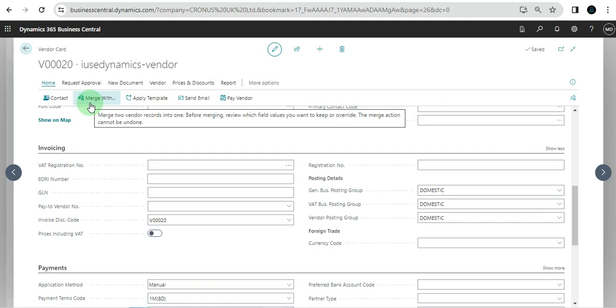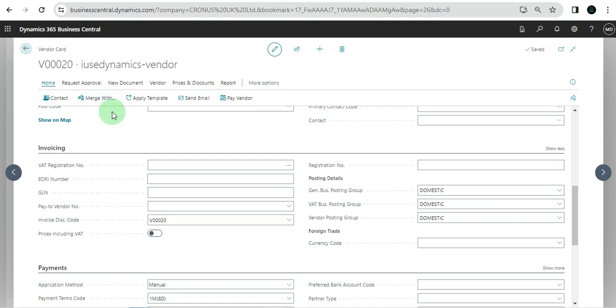Merge two vendor records into one, you can do that as well. If you get vendor templates as well, you can do that. You want to send email, you can do that, and pay vendor if you want to. You can see we've got any open vendor ledger entries with invoices that have not been paid yet. You can pay it to them as well.